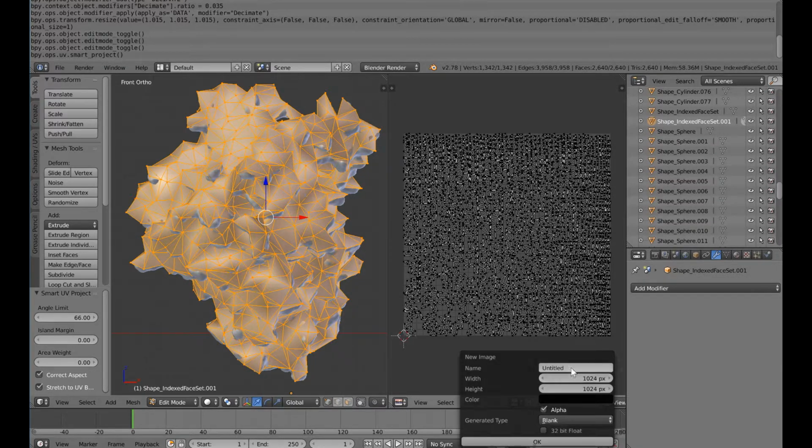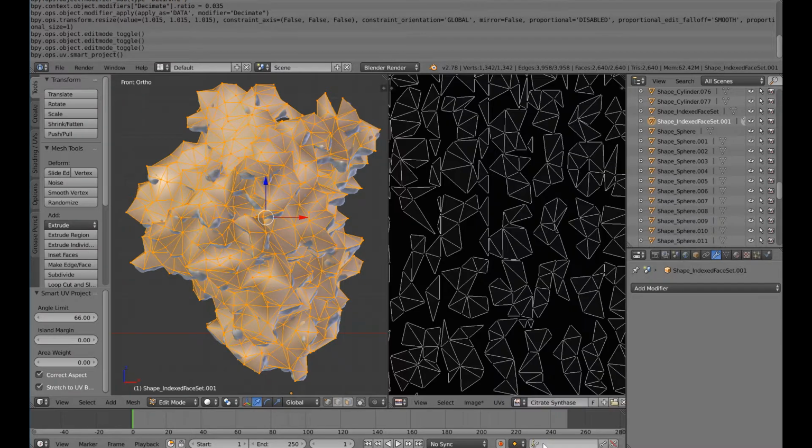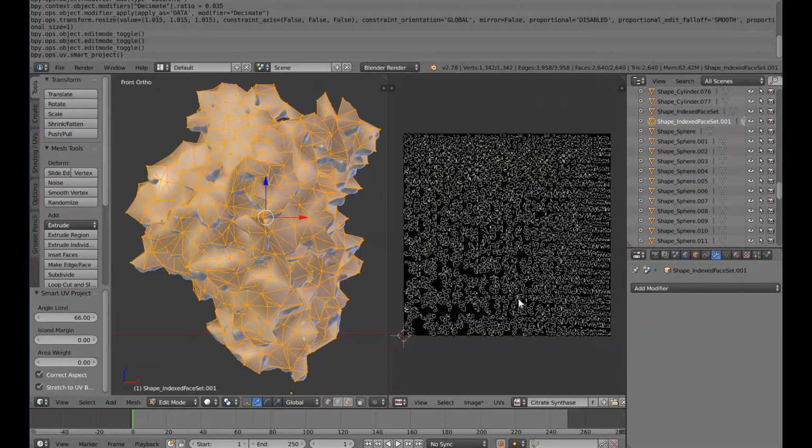So we want to create a new image and call it citrate synthase. This is the name of the object. 1024 pixels is fine. 1024 on height and width, that's great. Alpha is good, all that's good. Okay, now we've got our image.